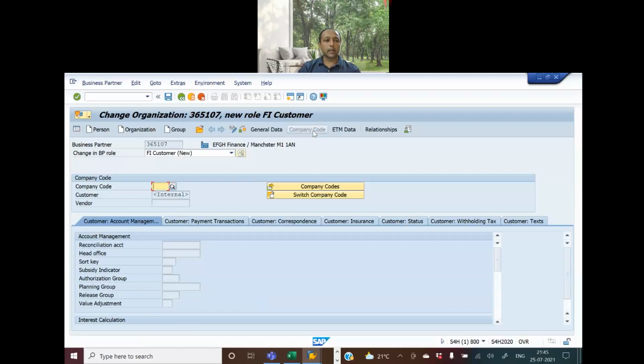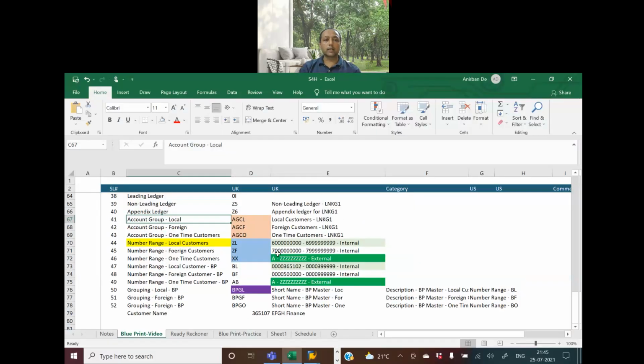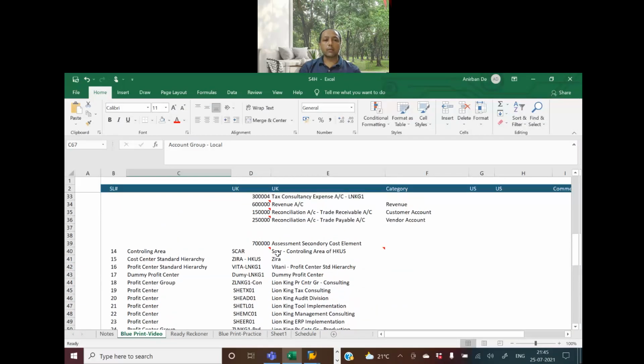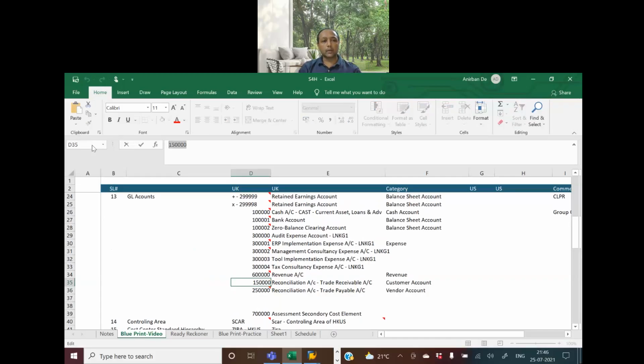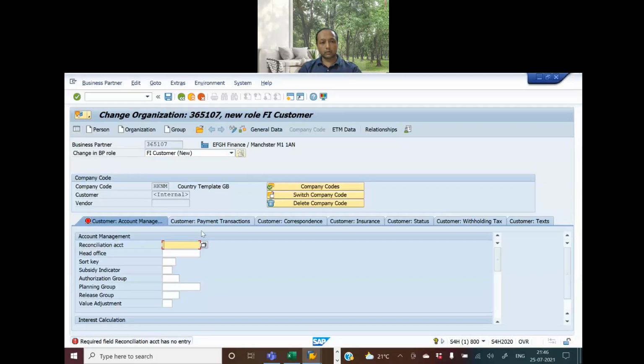Now I go to the company code tab, sorry, and I have to populate the company code. So our company code is HKNM, which is Hakuna Matata. Okay, and then I hit enter. So you see that the reconciliation account is a mandatory field, and we have already configured the reconciliation account. So I have to go to my blueprint and see what is my reconciliation account number. So I have to scroll up, and somewhere you should be able to see the reconciliation account, which is 150000. So you paste it here and hit enter.